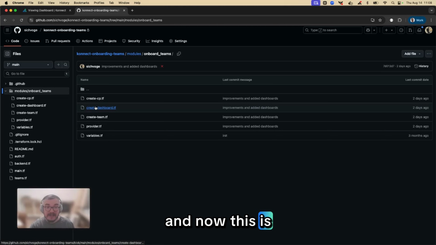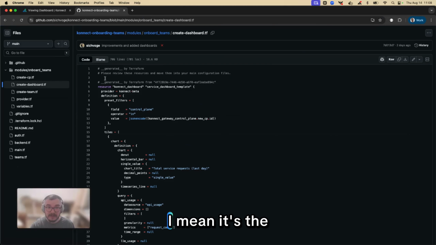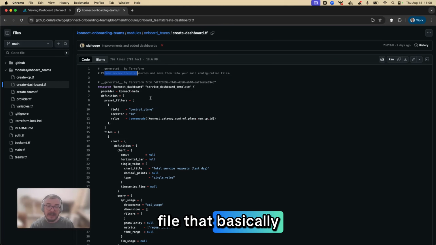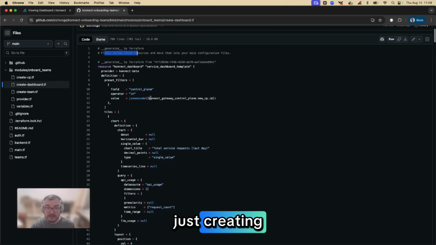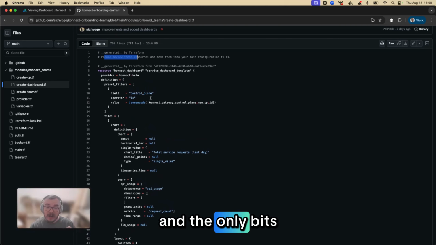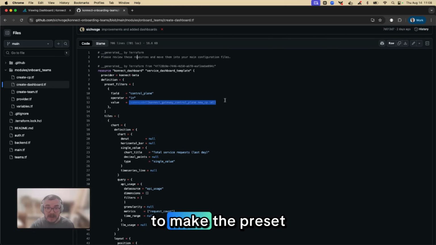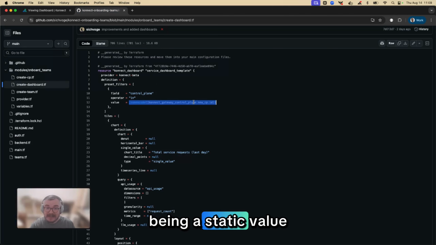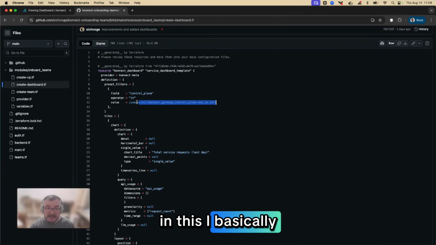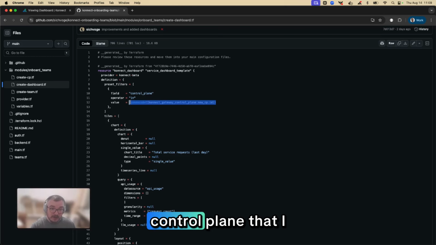And now this is the file we just generated, right? It's the file that basically has all the information about the dashboard that you're just creating. The only bits and pieces that are changed within this file is to make the preset filter dynamic. So instead of having the catalog team being a static value in this, I basically assign the new ID of the new control plane that I just created.